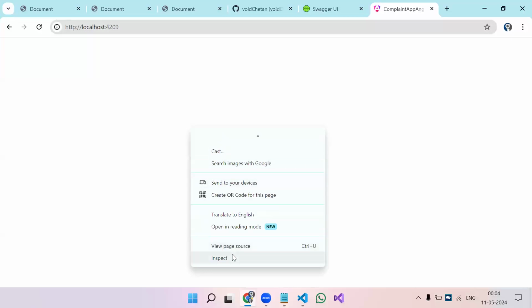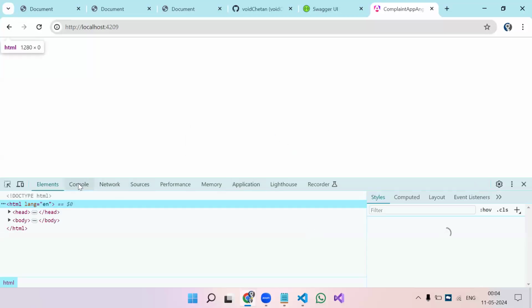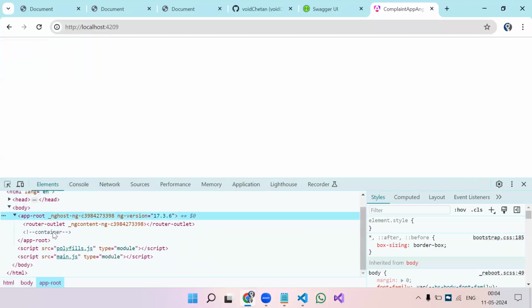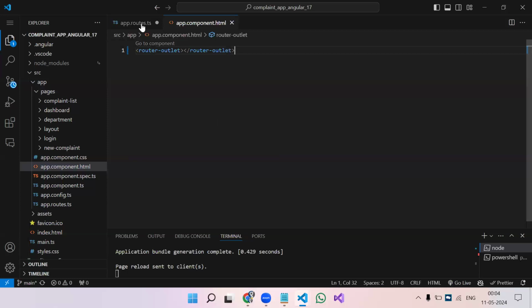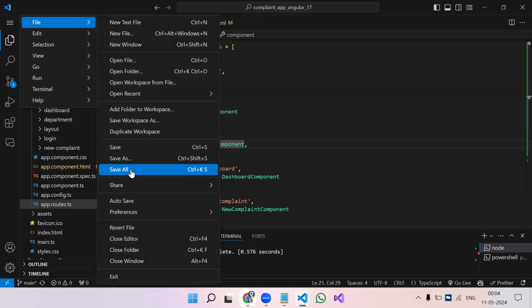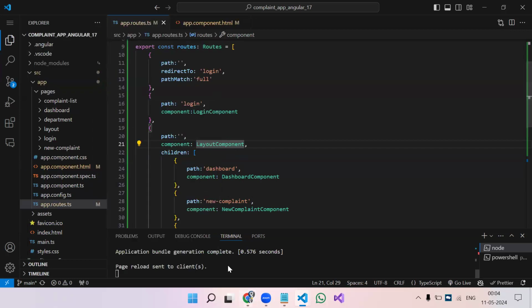Why is something not correct? Let's see why. In the body, app root, router outlet is empty. Why is router outlet empty? Let's save and check. Let's save all.